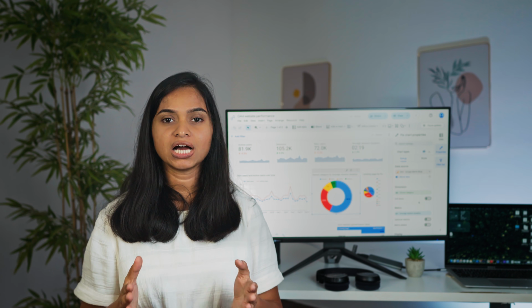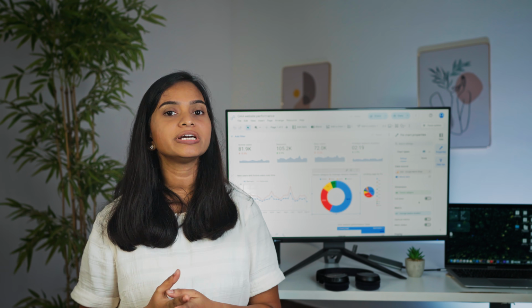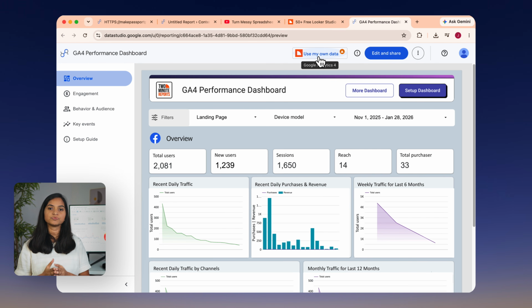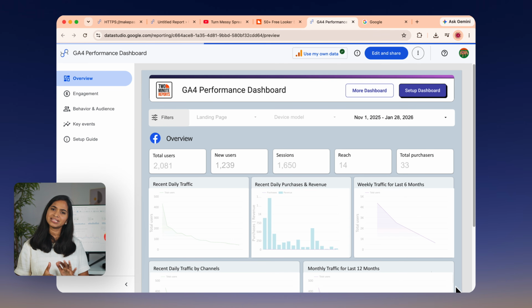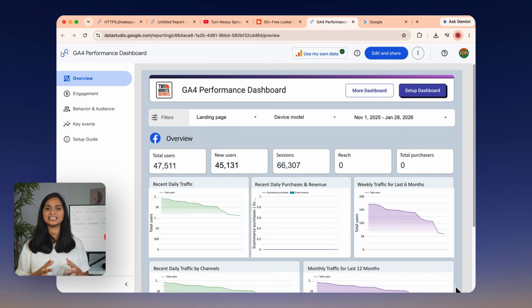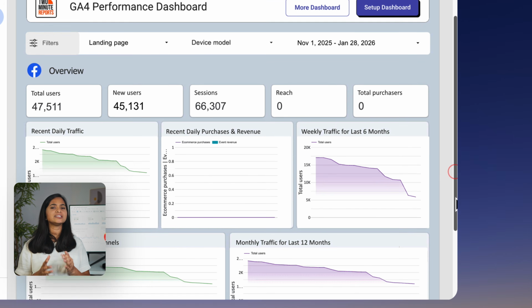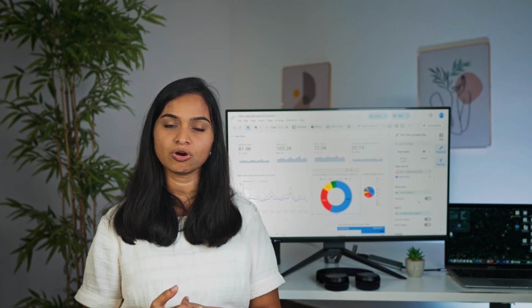So instead of starting with a blank canvas and deciding what to build, you already have a complete structure to work with. Now, click Use My Own Data. This replaces the sample data in the template with your own Google Analytics data. Select your GA4 property and click Add. That's it. Your data is now connected and the charts and scorecards update with your latest data. And just like that, you have a working GA4 report without building every chart yourself.